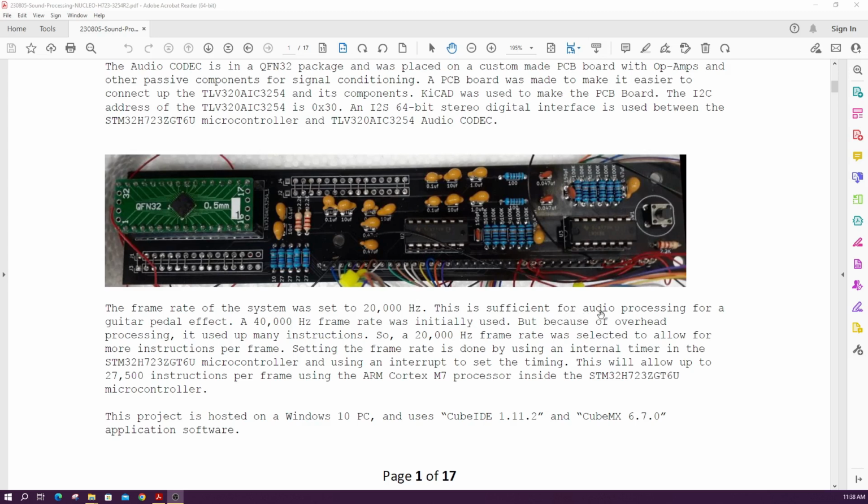This is sufficient for audio processing for guitar pedal effects. A 40,000 hertz frame rate was initially used, but because of overhead processing, it used up many instructions. So a 20,000 hertz frame rate was selected to allow for more instructions per frame.